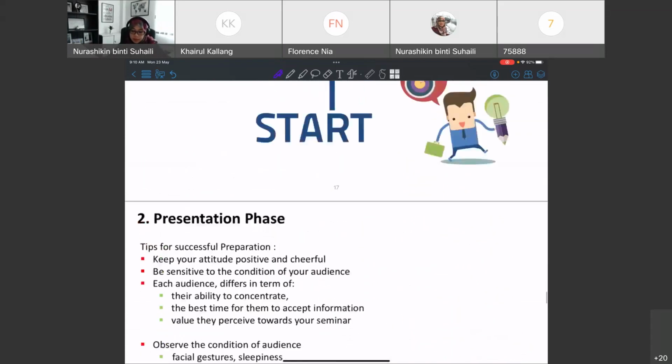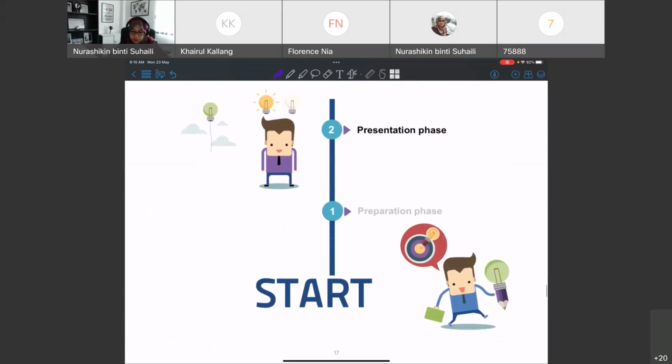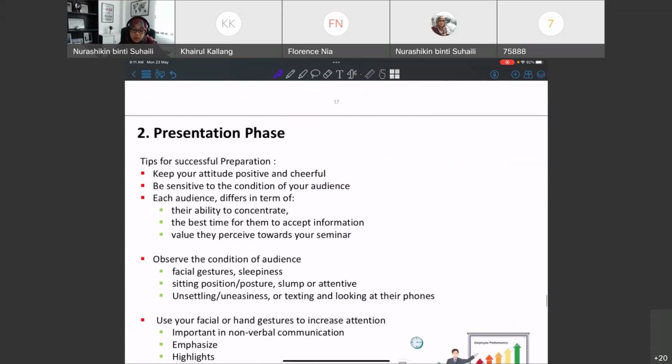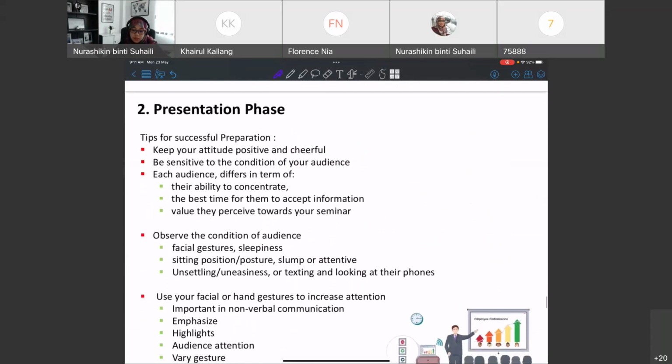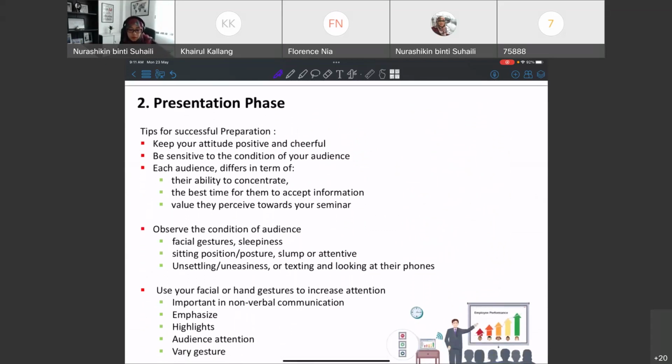The second part here that I want to focus on is the presentation phase. During the presentation, what are the things that you need to take note of? Tips for successful presentation: keep your attitude positive and cheerful. Be sensitive to the condition of your audience. You have to know the audience.